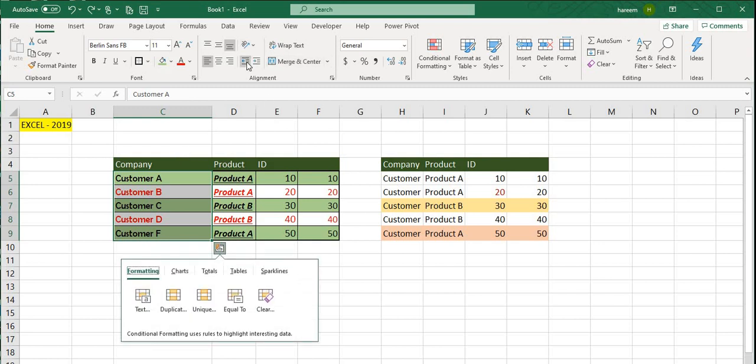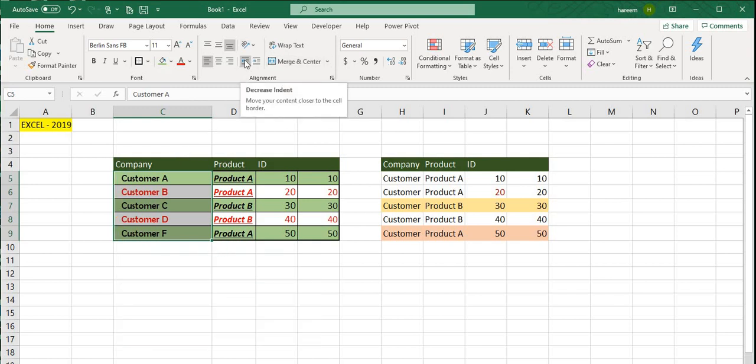After that, see, decrease indent. You can feel the difference, right? From here you can do center, left, right, but from here you can adjust accordingly where you want the font or data.